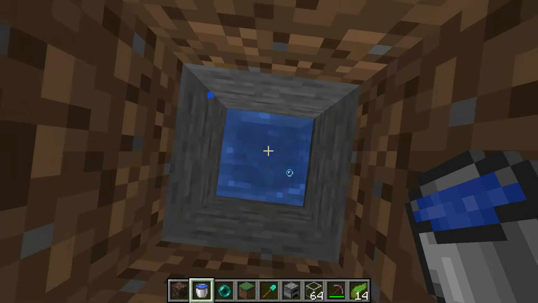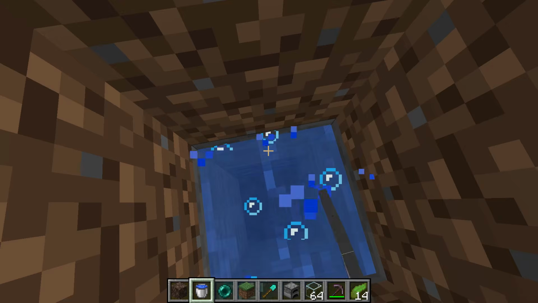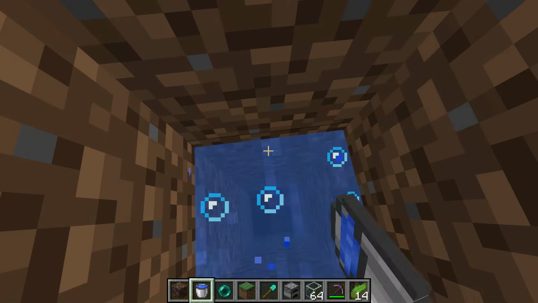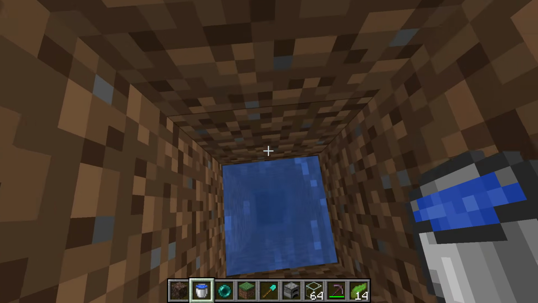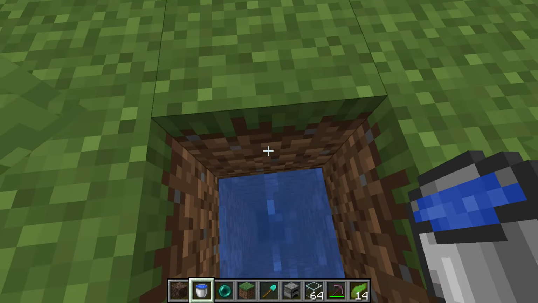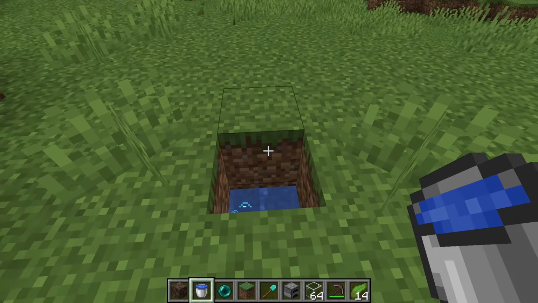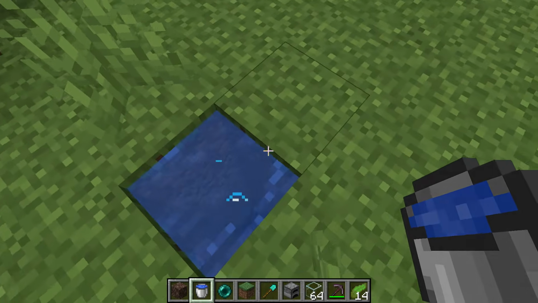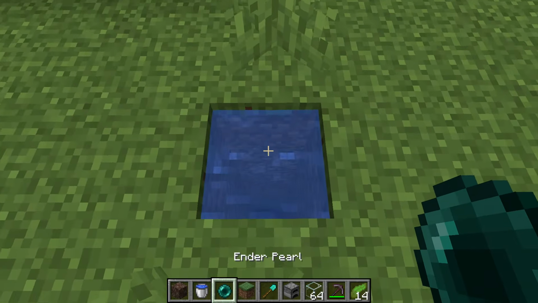Now equip a water bucket and, standing on top of the soul sand, right-click upwards block by block as you go up, placing water all the way back to the surface. This turns the column into a bubble elevator that pushes entities upward, a key part of the chunk loader.